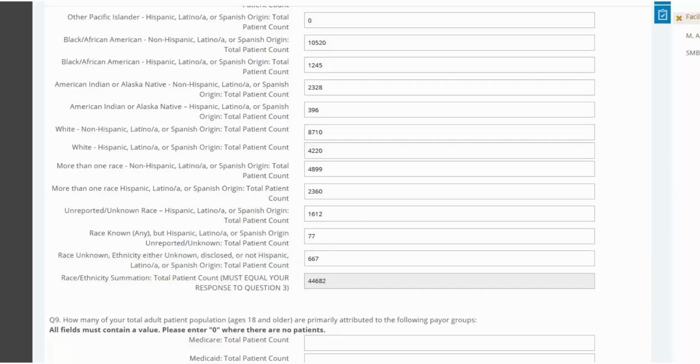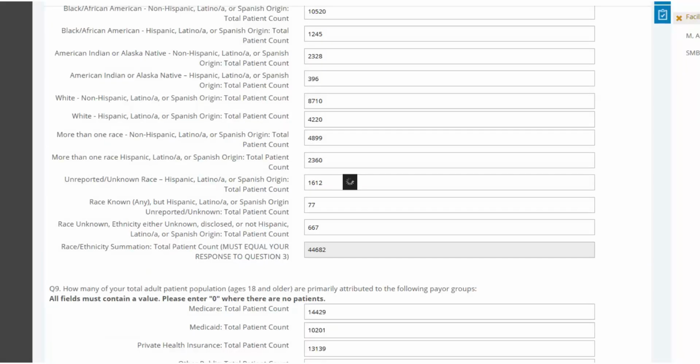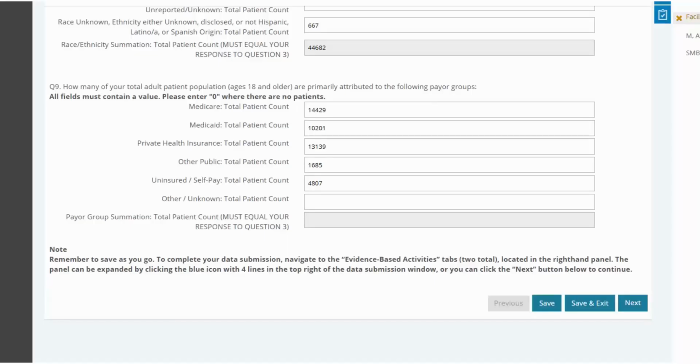Once all of the fields are filled in, an automatic total of what you have entered populates in the gray box at the bottom. This box must equal your answer to question 3. For question 9, take your total adult patient population given in question 3 and break it down by the patient's primary payer. Not sure which groups your patients fall under? Use the guidance in the data collection worksheet. The last page gives guidance on payer groupings. Here is the data that I have.